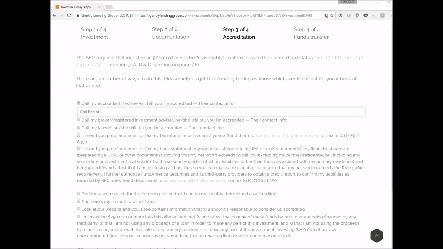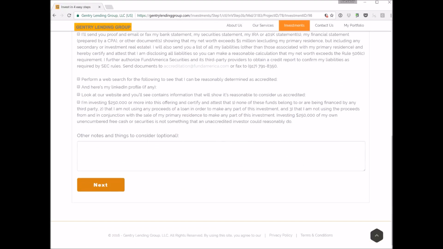Call Bob at 555-1212. And so what's going to happen here is when you fill that out, our lawyer will call your accountant and request the information that they need to make sure that you're accredited, so you do not have to upload any documents. You want to hand that task off to someone who has that information for you. And then choose Next.